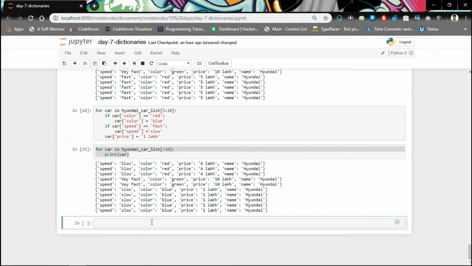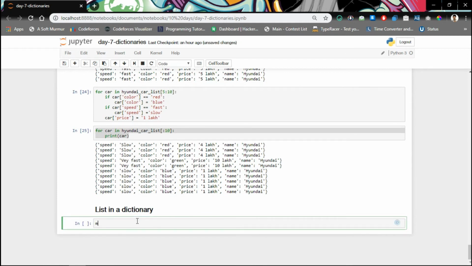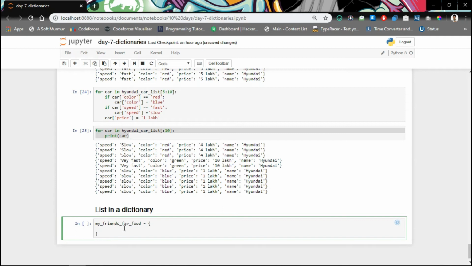Now let's see list in a dictionary. Suppose let's say my friend's favorite food. Let's say one of my friends is Alexa, and their favorite food is, instead of using only one value like you did in the previous dictionary, you can use a list here.